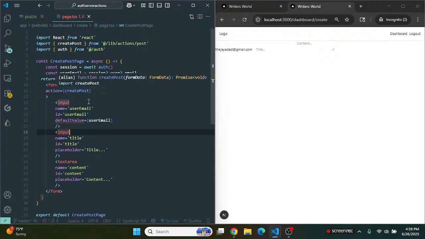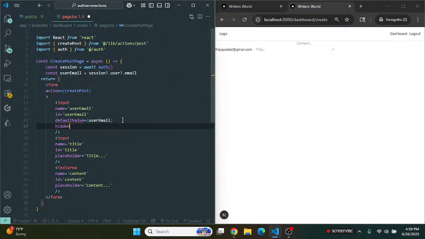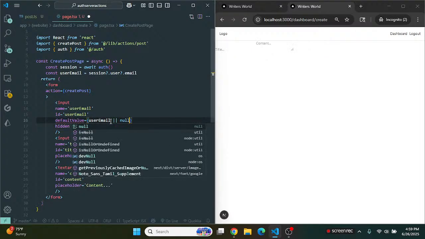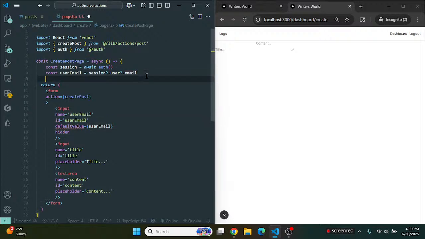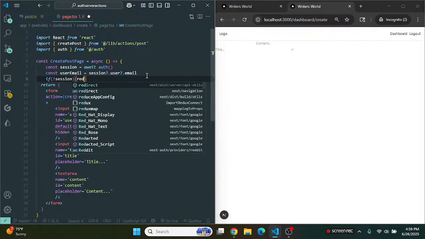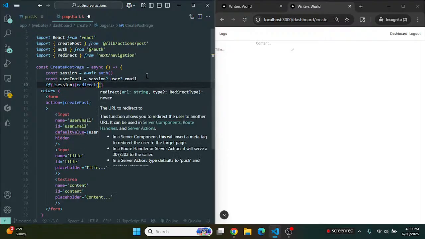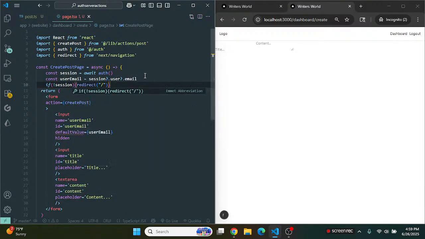Bam, there we go. Now that's a little tacky. So the way we can care for that is just by typing hidden. No, sorry. We always need to care for the event that we don't have a user. So we'll say if no session, we'll bring in redirect from next/navigation. We'll redirect the user back to the home page.